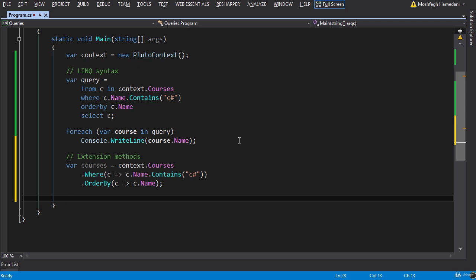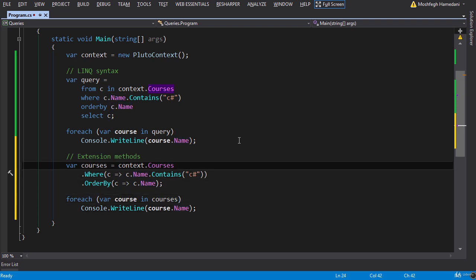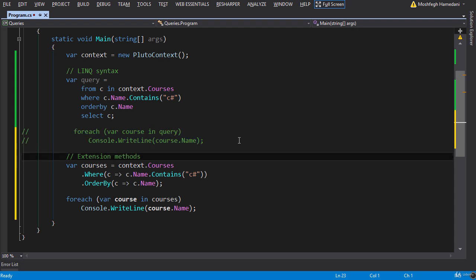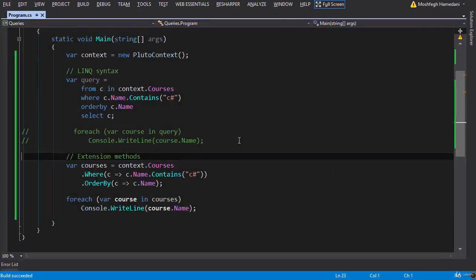Now let's iterate over this courses object. Foreach var course in courses, course.Name. Now I'm going to comment out this first one here and run the application. So again, we got the exact same result. So basically, we have two different ways of using LINQ to query a database.